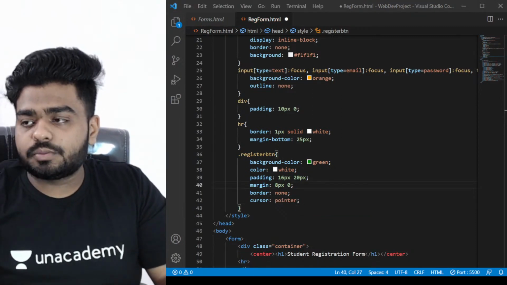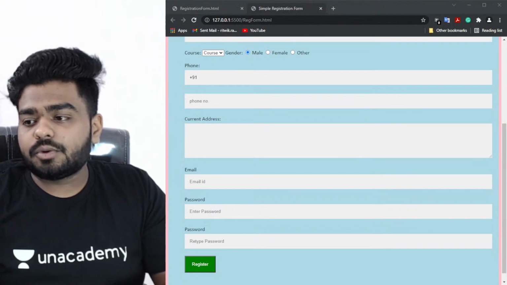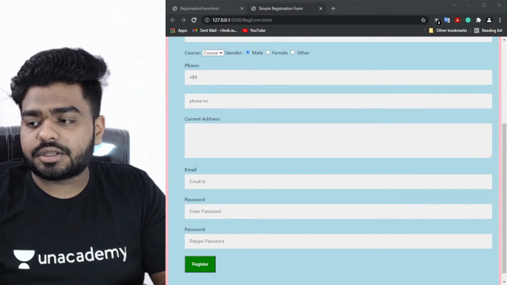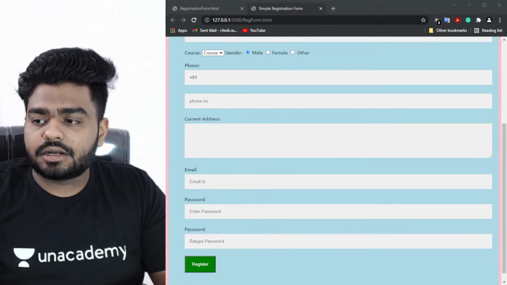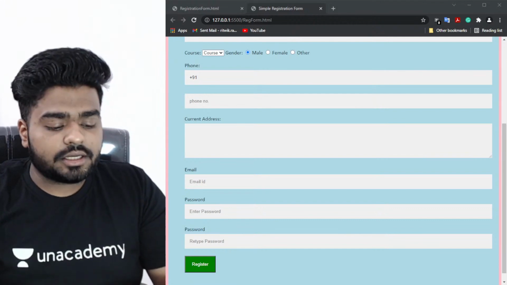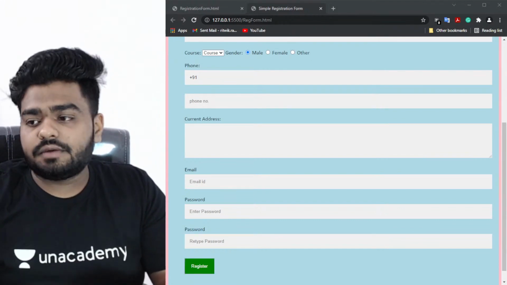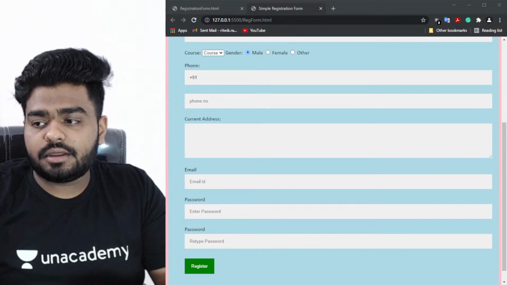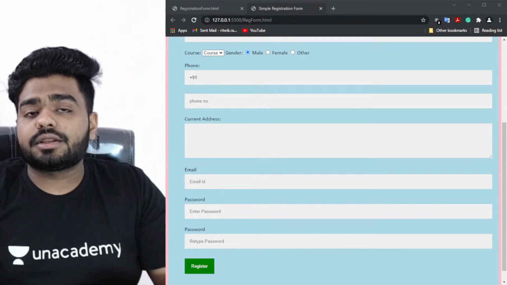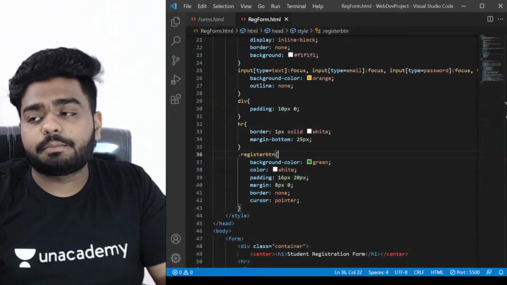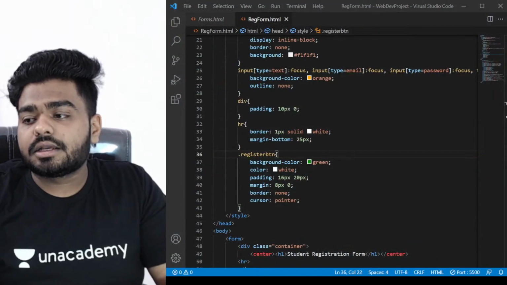I just go to the browser, and now I'm going to save. Have a look at what is happening right now. The cursor is not changing. Can you see? The cursor is not changing. So let's save this, and now the cursor has changed. Can you see? So that is what the cursor pointer is. Okay, so the cursor will now point. That's what your cursor pointer is.